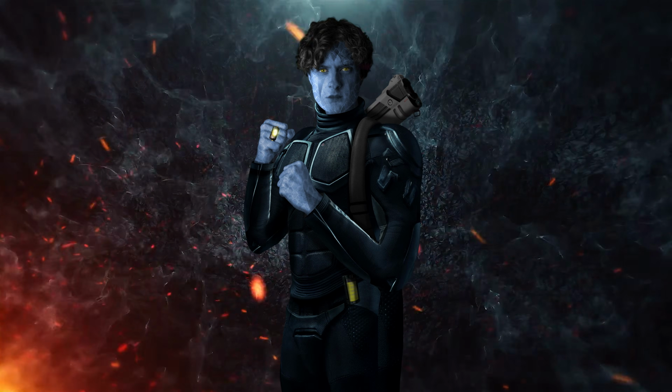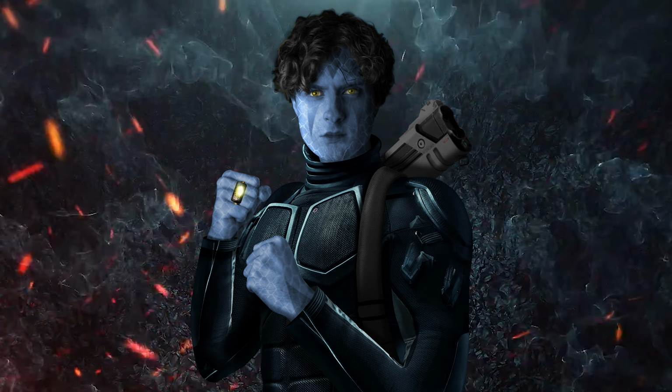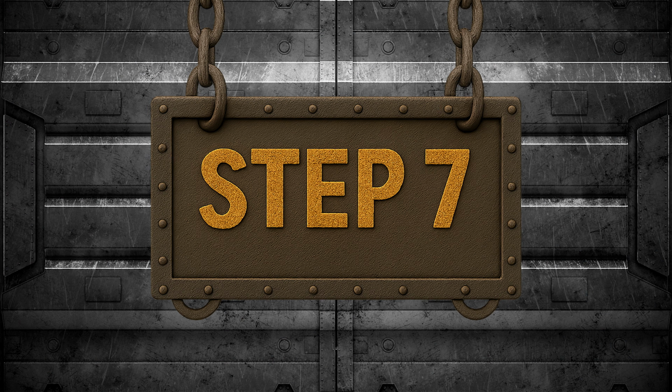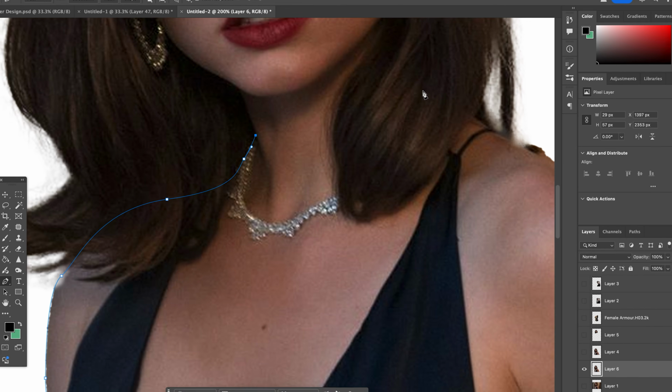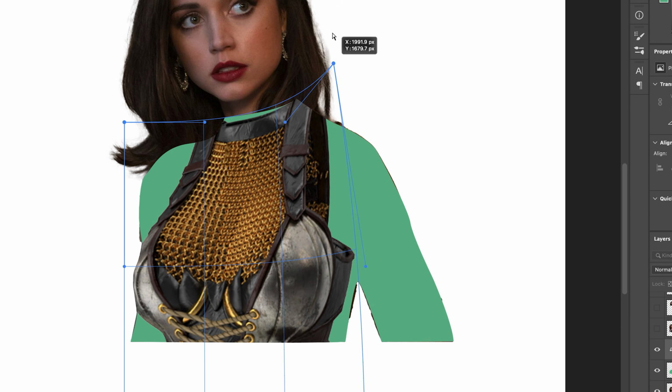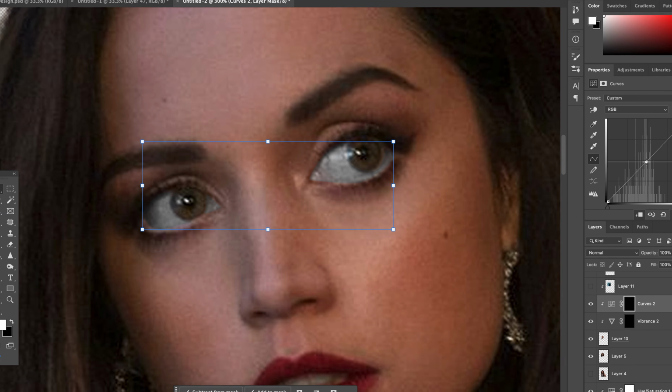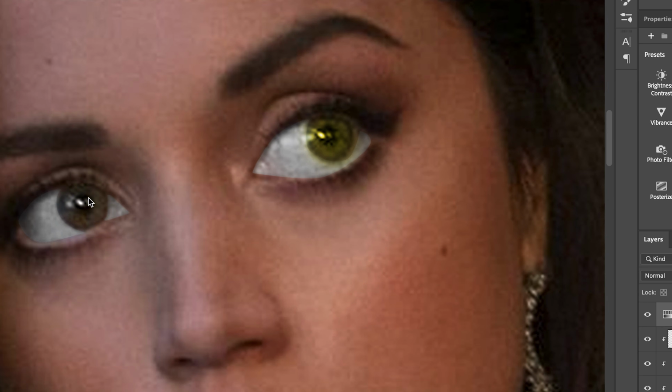And so here is myself suited and booted as a badass superhero, ready for even more effects in the poster design. Step 7. Designing the side characters. Now, for my love interest character, I made a selection around Ana de Armas' head so I could then create my own costume for her. Of course, we needed to add the bright and striking yellow eyes too.